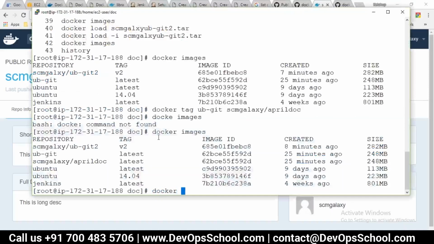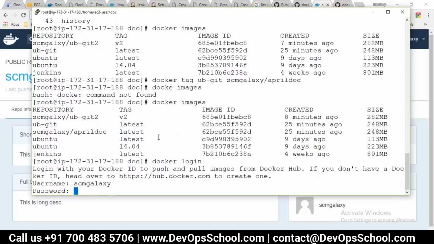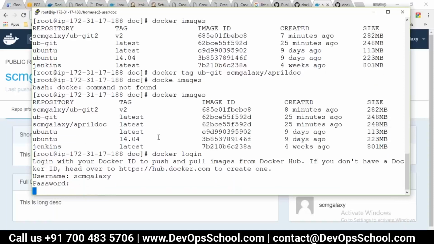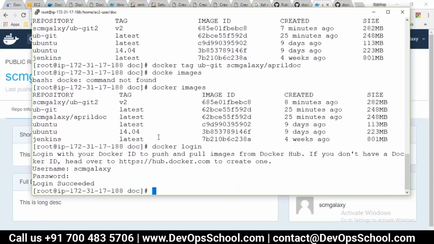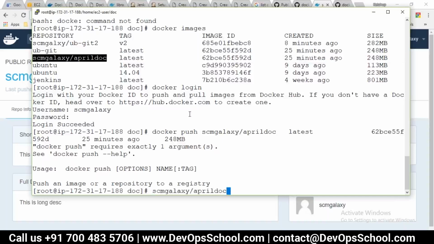So first thing, I'm going to do Docker login. Login will ask you for the username. I think my username is SCM Galaxy. Password, I don't know. And then I logged in. Then after that, earlier I used to do push and pull, now I'll do the push. And push of what? This one, not this. By default it's latest. If you want to push any other tag, you have to specify it like this. But as of now, it's latest.